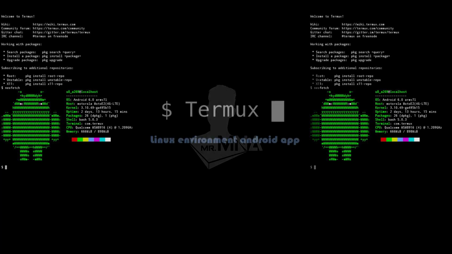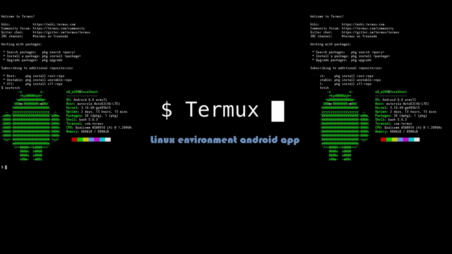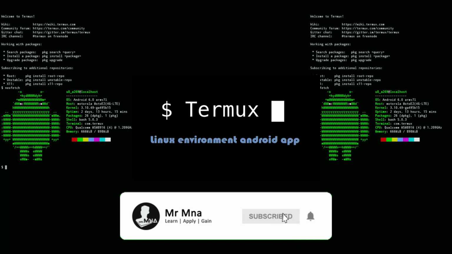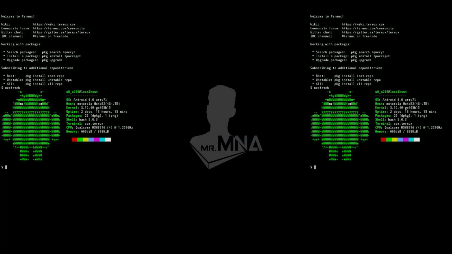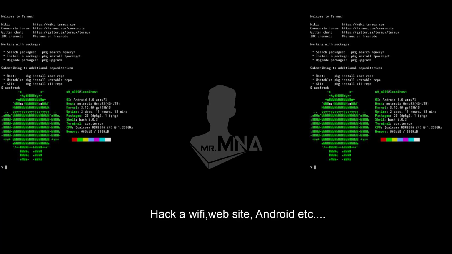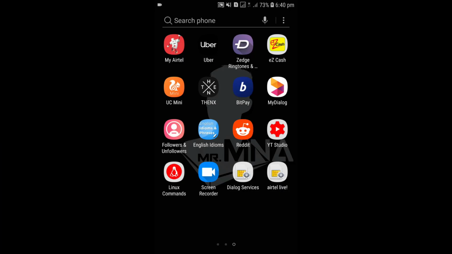Well, Termux is an Android terminal emulator, and it's a Linux environment application, which allows us to do ethical hacking stuff, what we do on our computers. For example, we can hack Wi-Fi, a website, and we can even run the Metasploit framework to attack any Windows, Android, or any other operating system. So imagine how cool that is. Now enough talking, let's install it properly on our Android mobile.